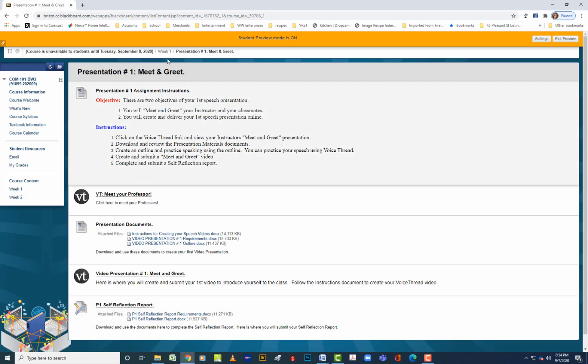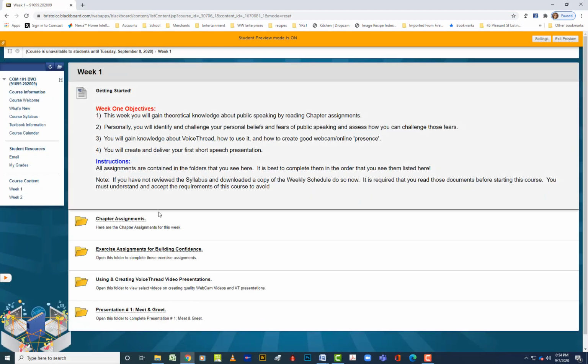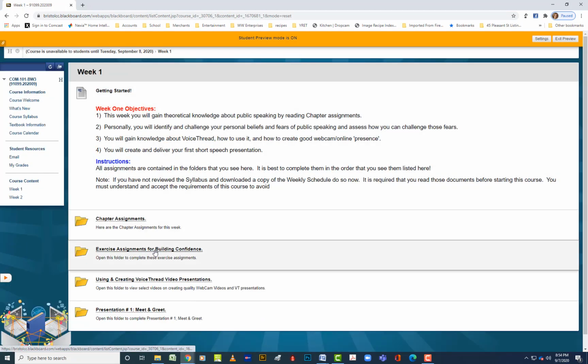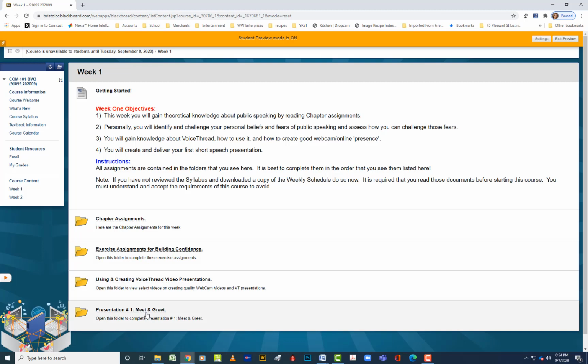All right, so that is basically how a week 1 folder works. You will have chapter assignments, exercises. This one helps you get ready for using VoiceThread so that you're ready to do a presentation, and then how to do a self-reflection report.